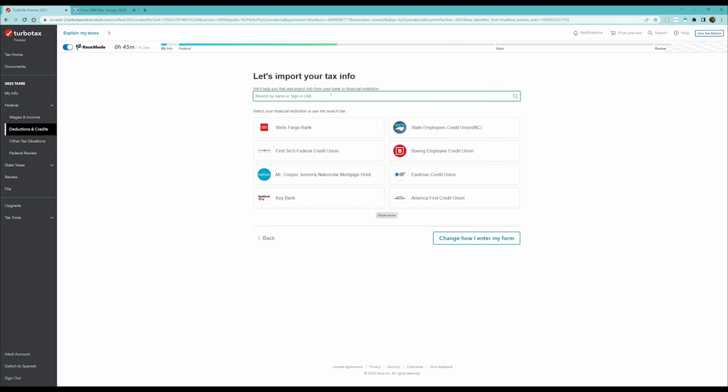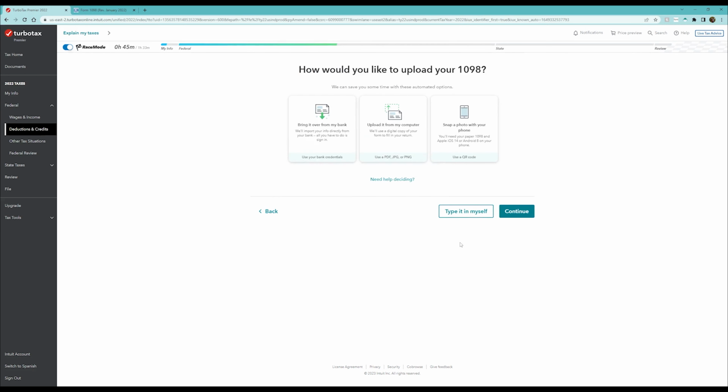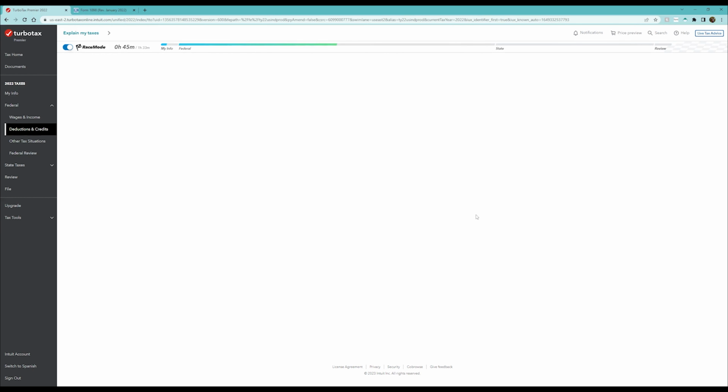And so you can type in wherever that loan that you got your mortgage from is from. You can type it in and import it. Otherwise, if you want to do it manually, you can do it manually. For this purpose, I'm just going to type it in myself. So again, bring it over from your bank, upload it from your computer, save it, or upload it with a snap of a photo on your phone. So I'm going to type it in myself just because I don't have one to show you guys.